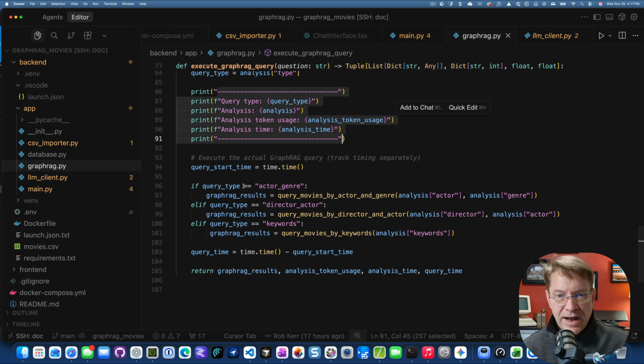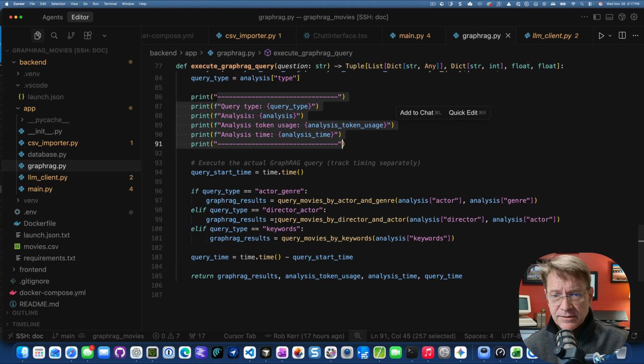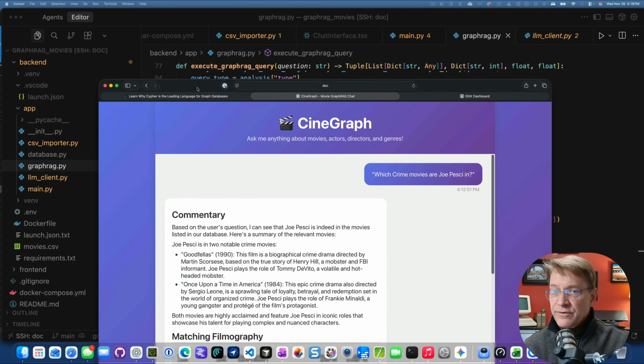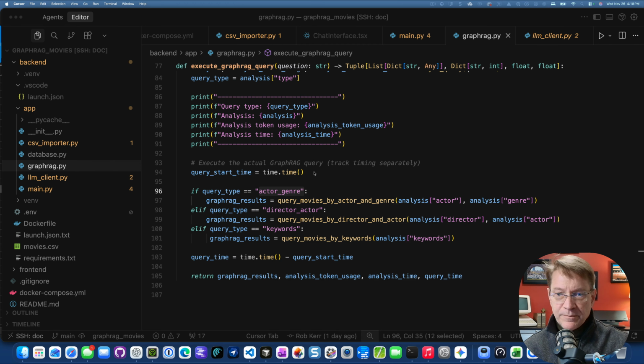Then the next thing that's going to happen is we're going to hit the graph database to go and find that. Let's say what we just asked about was an actor and a genre. Our question was what crime movies. So we're looking for genre crime, and we're looking for Joe Pesci as the actor. So we're going to hit this part here.